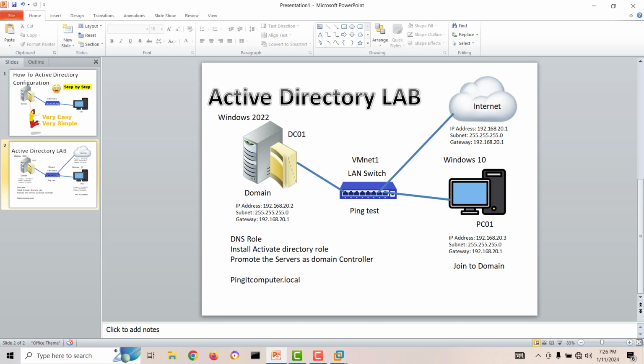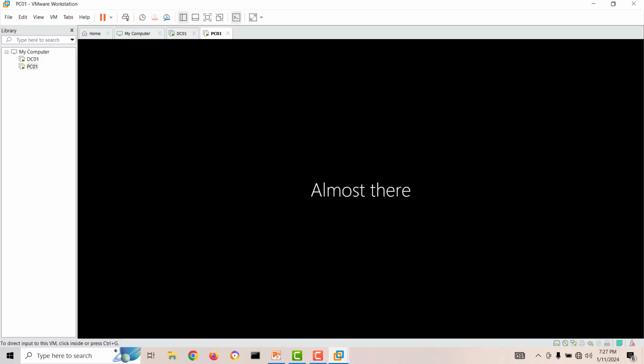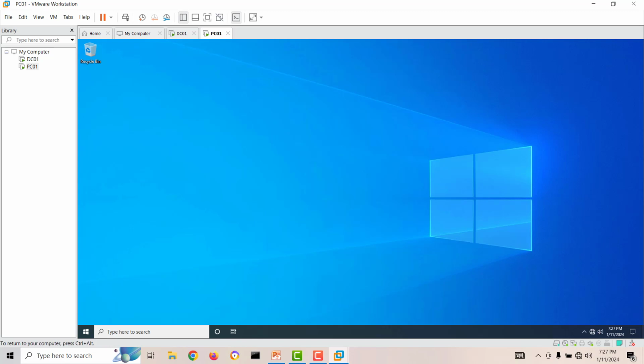So we have performed all these steps. We created a DNS role, we installed the Active Directory role, we promoted to domain controller, and then we installed ping IT computer.local, our domain name, and then we joined this PC to our domain. So if we go back, it's almost there. Meanwhile, this window is ready as a domain joined.